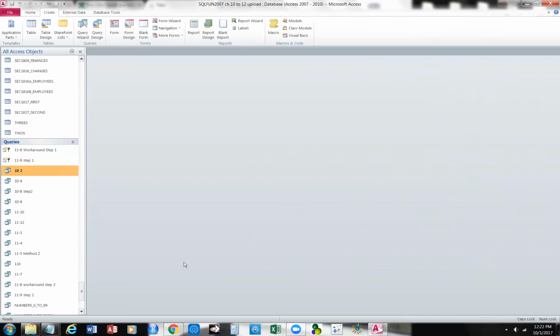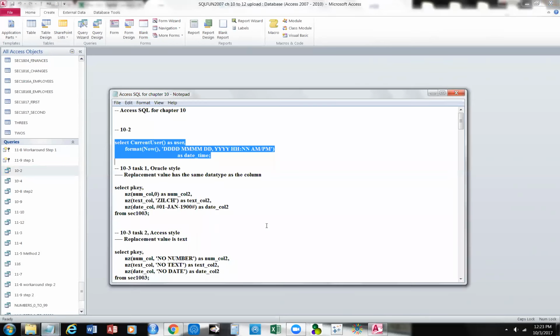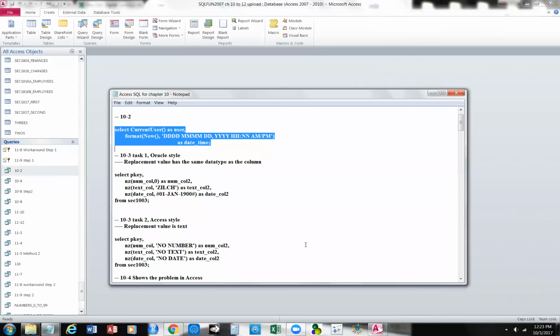Now, over on page 366, on page 367, okay, the author begins to walk you through task 3 and using a function to change null values, okay? Now, if you open up the code, all right, and this is Oracle style, okay?